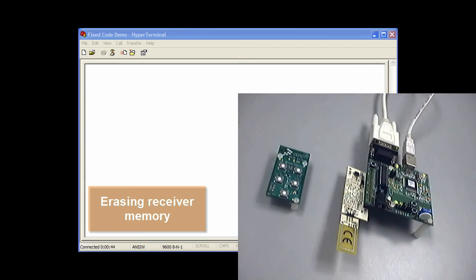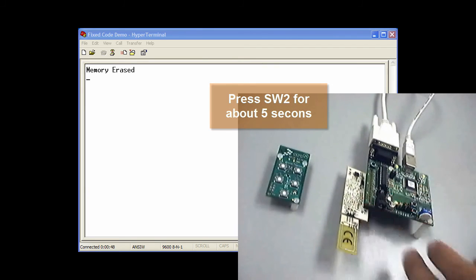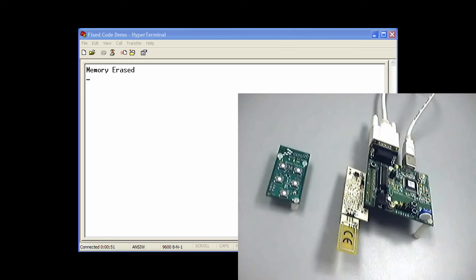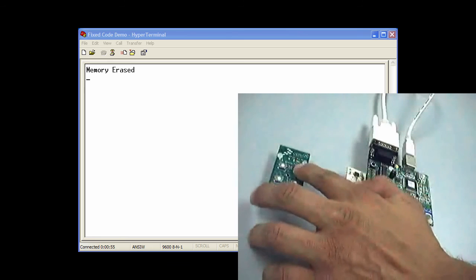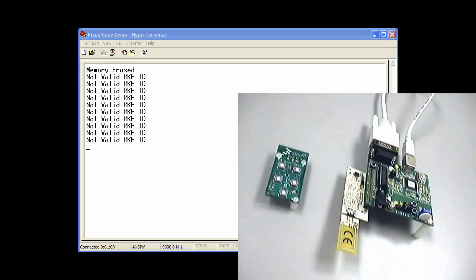Press the switch 2 of the demo board for 5 seconds. The message "Memory erased" will be displayed. All previously programmed key fob IDs will be erased. If after the memory erase any button is pressed, the message "Not valid RKey ID" will be displayed until saving the key fob ID.